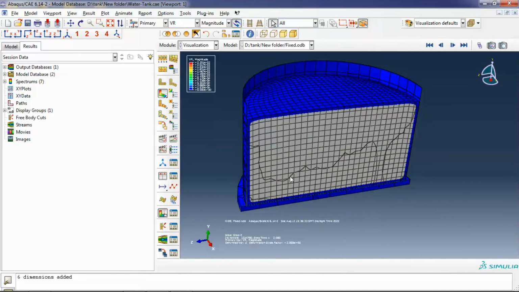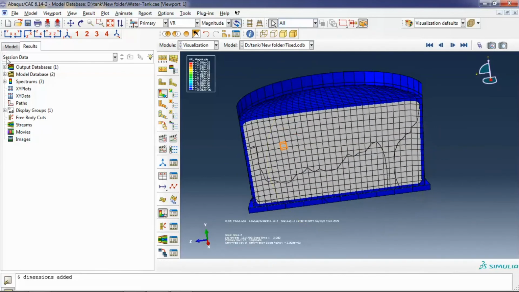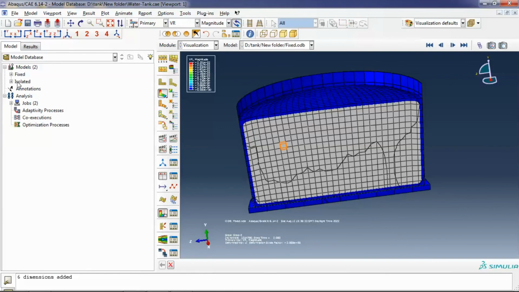Okay, so yeah, that's about the fixed model. In another video, I'm gonna talk about the isolated one, which obviously I have finished already.